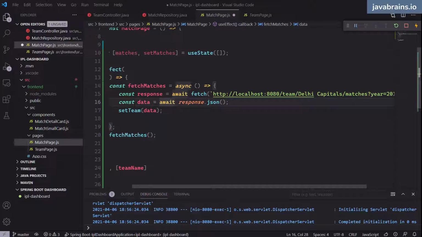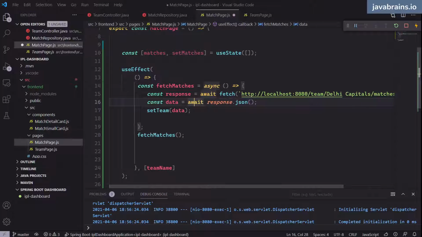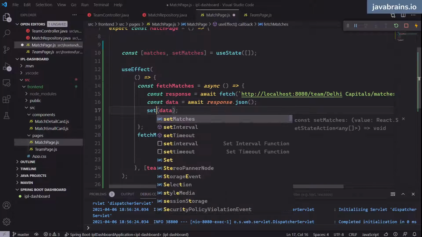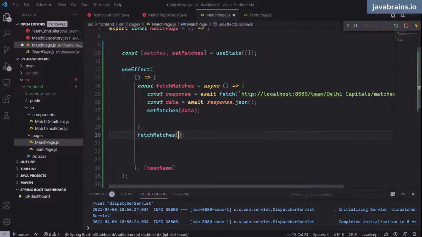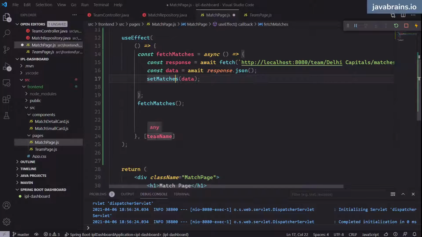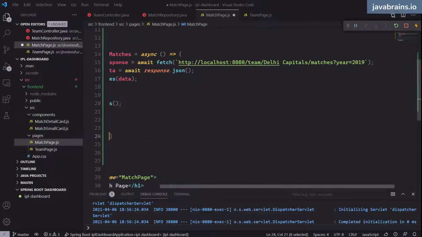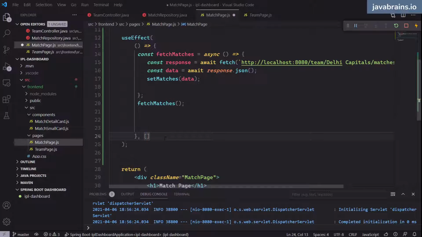Then I'm going to get the data and then I'm going to do set matches over here, right? So this is going to be set matches, and that's what is going to persist to the state. Okay, and this needs to change when the team name changes. Well, we don't have anything here, so I'm just going to remove this for now.